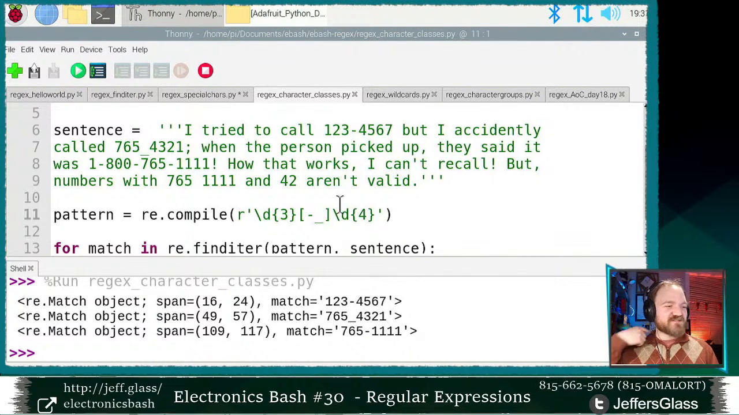Chris is having flashbacks to various grep-like syntaxes. Yeah, that's gonna be inevitable there.